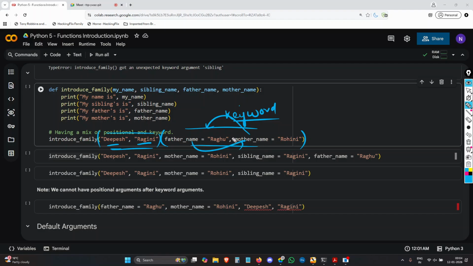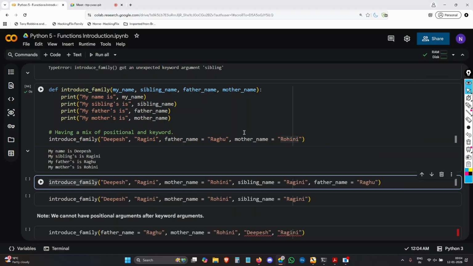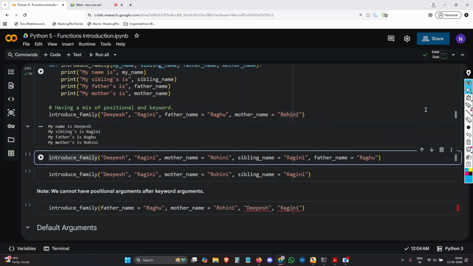They would balance themselves, right? They will reassign themselves and they will just take the necessary positions, correct? That is the basic understanding, right? So it will work fine, all good and fine. If I run this, you see the sibling is Ragini, father is Raghu, and mother is Rohini, right?